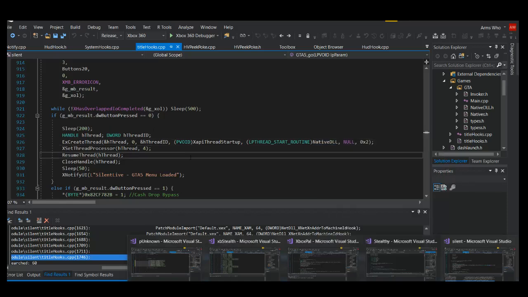So now that we've got this, we understand and we've got this coded here in our title hooks. Now let's actually go to the GTA mod menu files, not the stealth server. Remember what I said before: the method to add a mod menu to your title hooks is pretty much the same across the board. This is separate from your mod menu files.